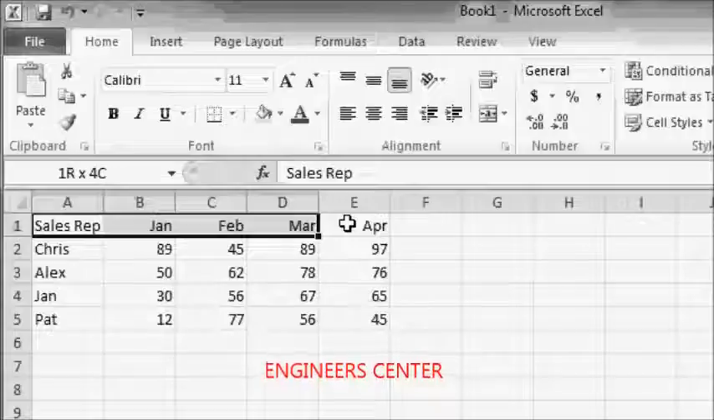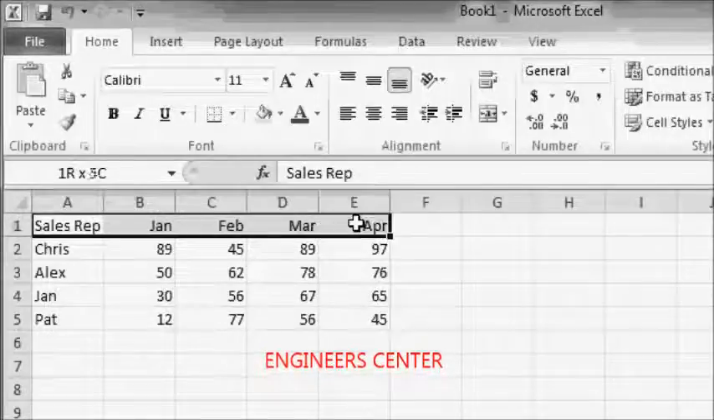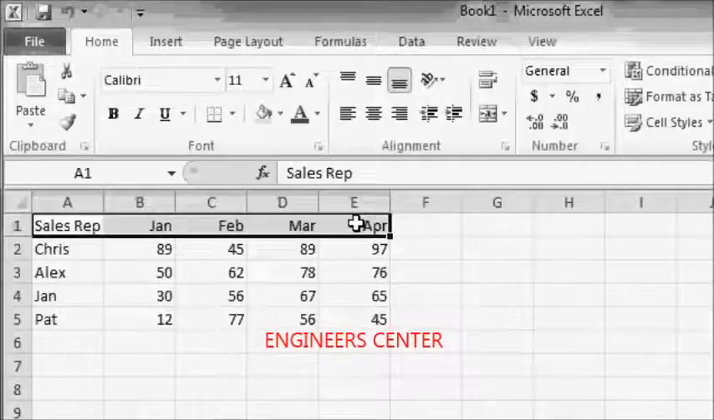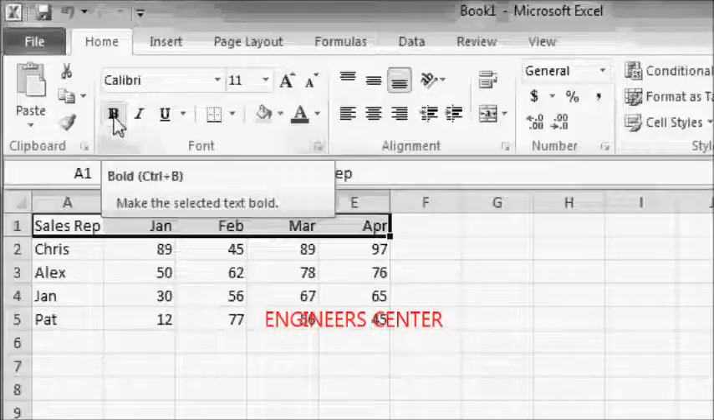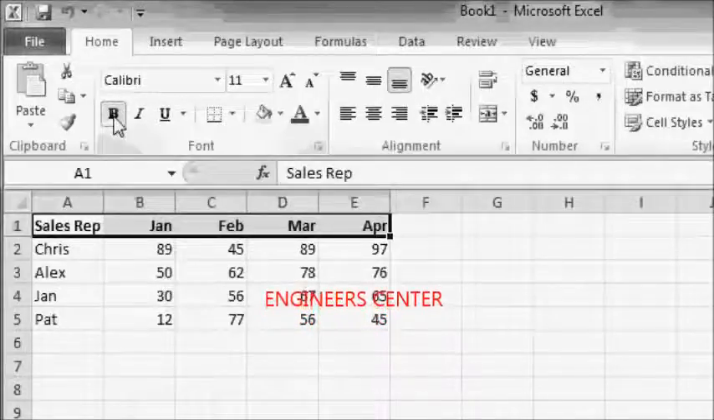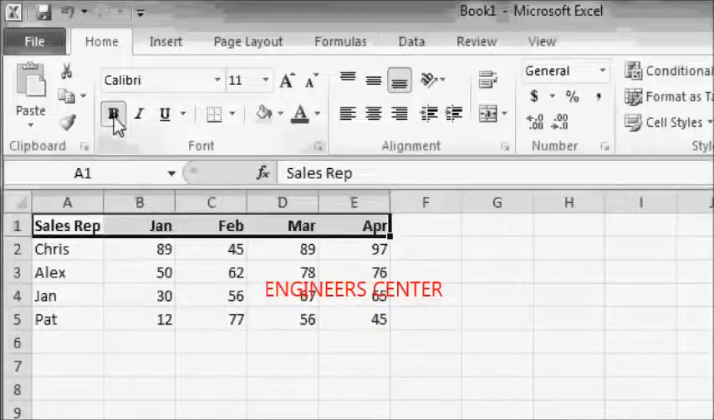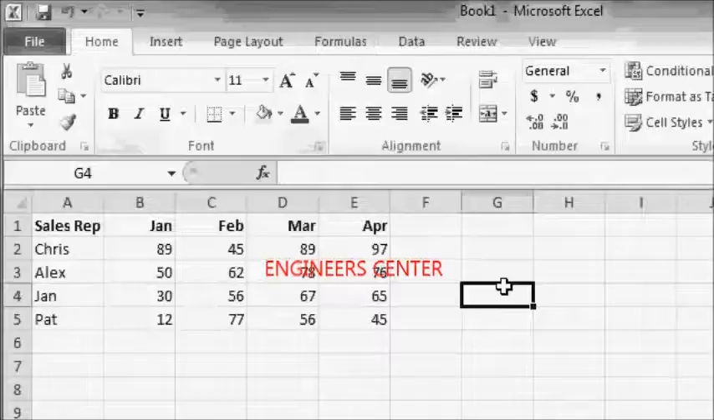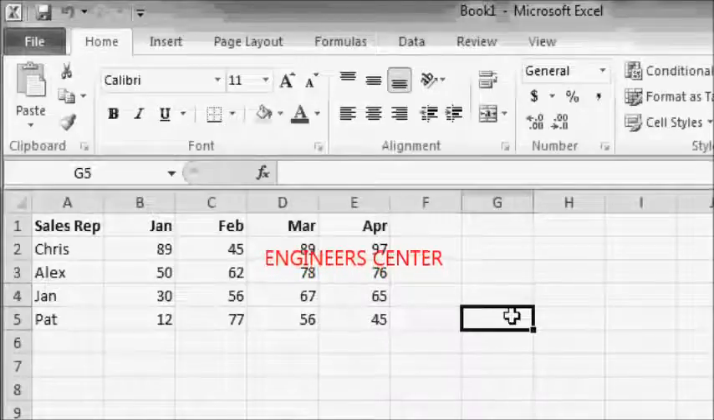Now the next thing that I'd like to do is to bold my column headers. So I'll take my mouse and I'll click and drag to select A1 through E1. Let the mouse button go. Then I'll come up here and click on the B for bold button in the font group on the Home tab. And that will bold all the selected cells, A1 through E1. And if I click off of them over here somewhere, it makes it easier to notice.